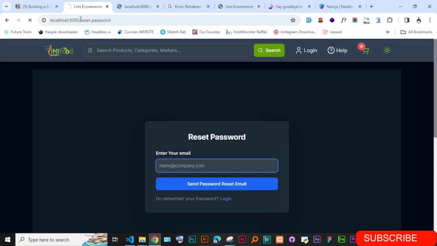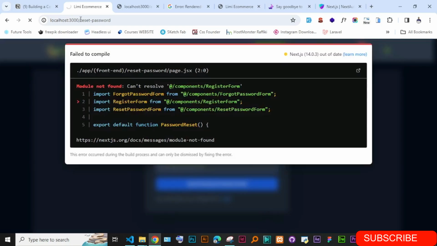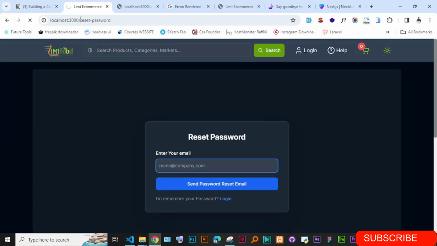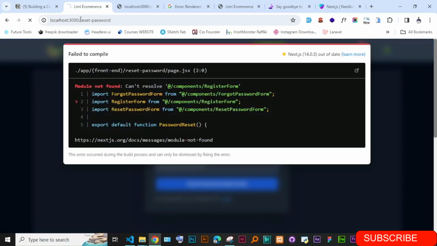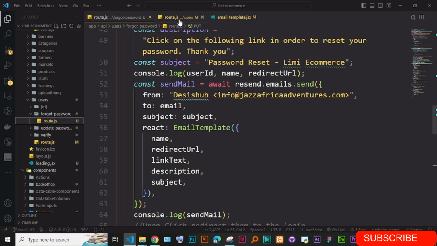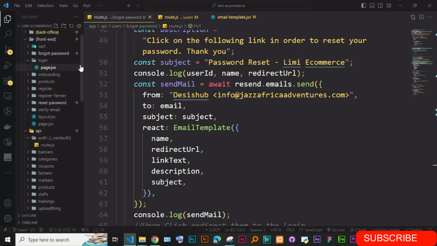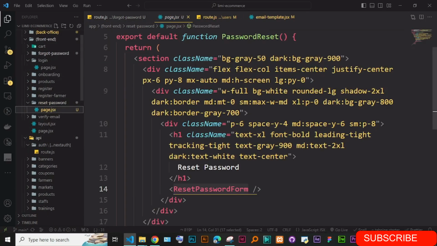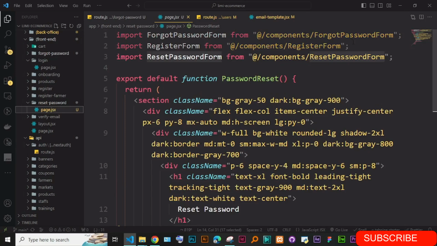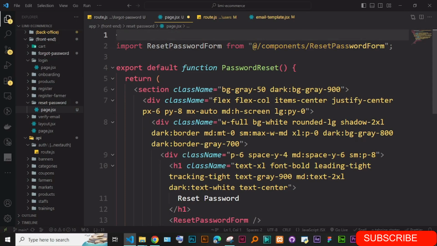So after this, it's supposed to send you to the reset password page, let's just go and see. I think reset password has the same problem, so just go to this reset password. Let's hope it is not register and forgot password. There is only need for the reset password only.